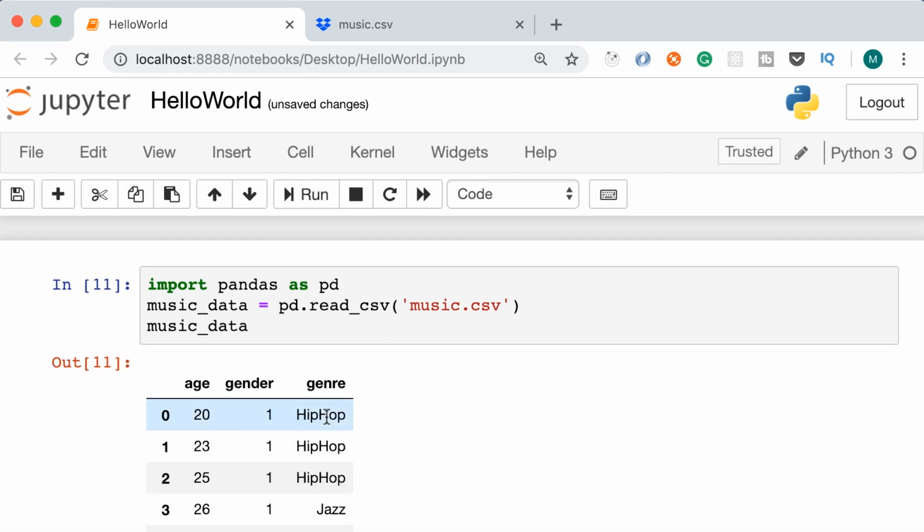So here's our data frame. Beautiful. Next, we need to prepare or clean the data. And that's the topic for the next lecture.